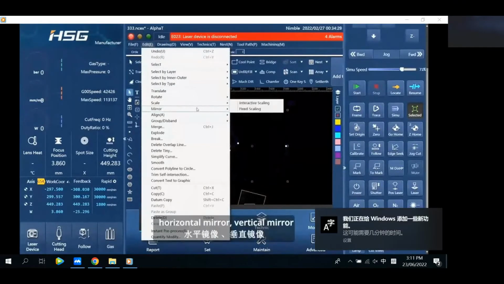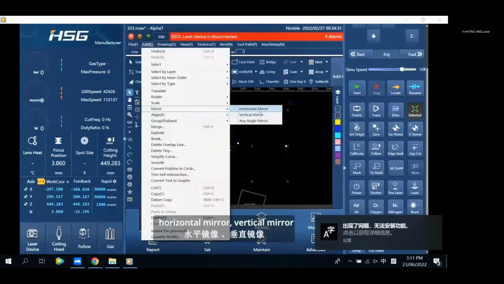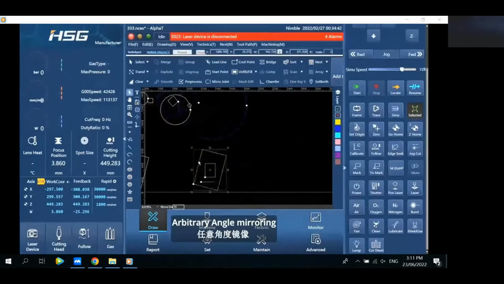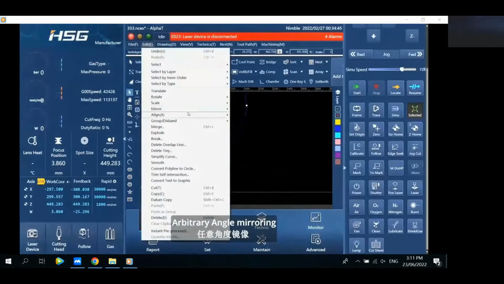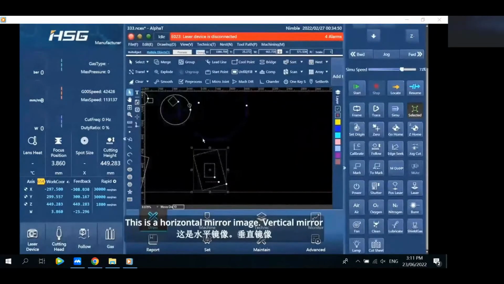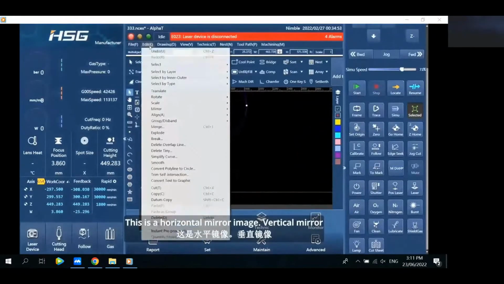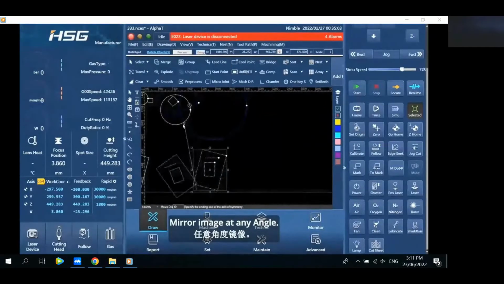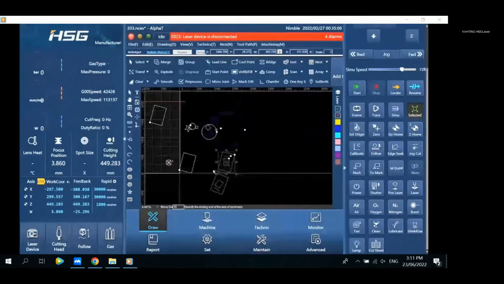Then this is mirror function. Different kinds of mirror function like horizontal, vertical, or any angles. You need to do it. Then horizontal or vertical. Then this is to any angle you like.